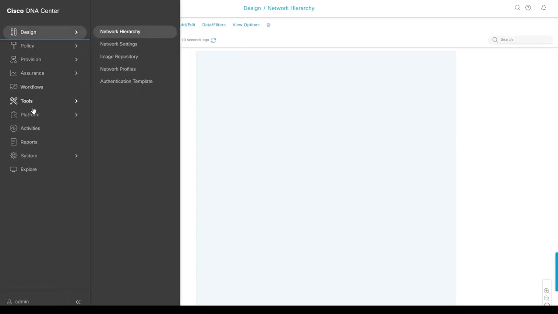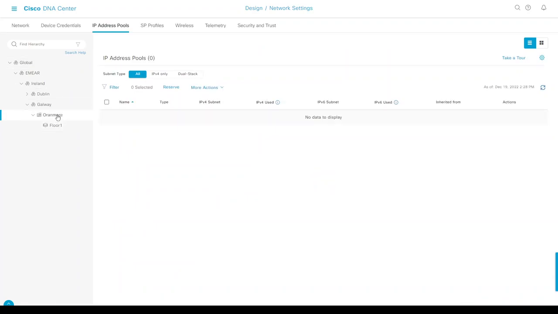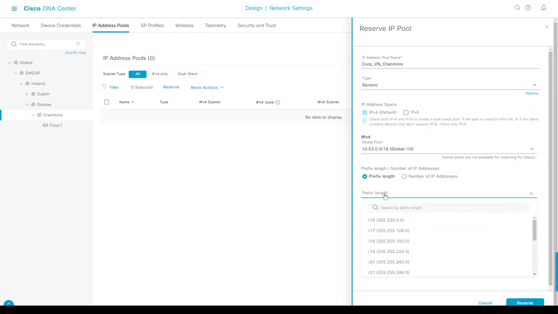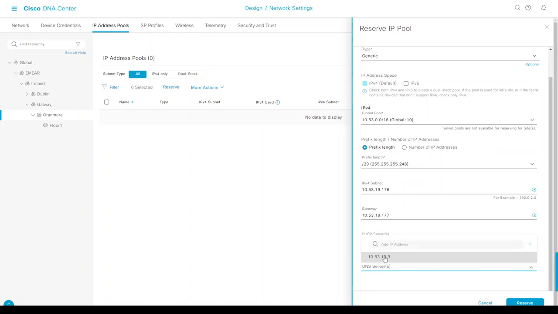Okay, so let's move on to discovery. Well, actually, let's go on to network settings first, IP address pools. So we actually have to reserve a couple of pools for the one more site that we just created. So the first one will be Corp VN one more. Set that to generic. Select that from the global pool that I had created in previous videos. So the subnet will be 10.53.19.176, and the gateway will be 177, and the DNS will be 18.3.